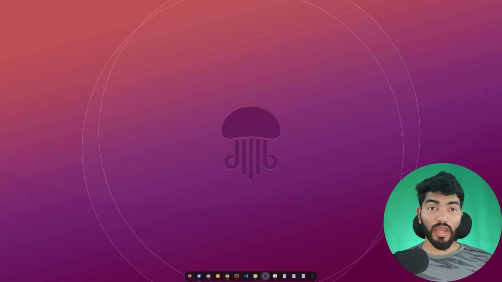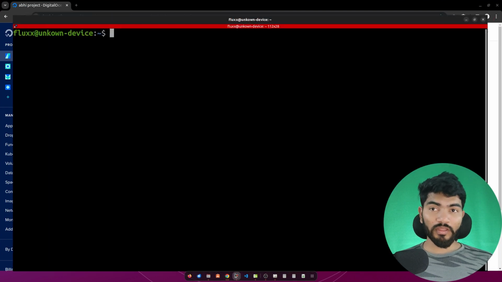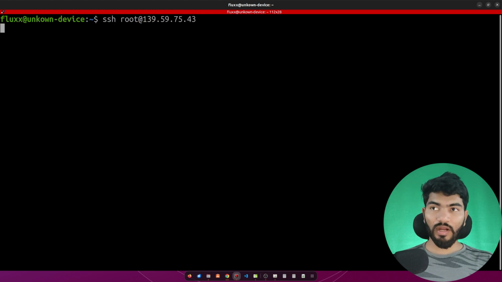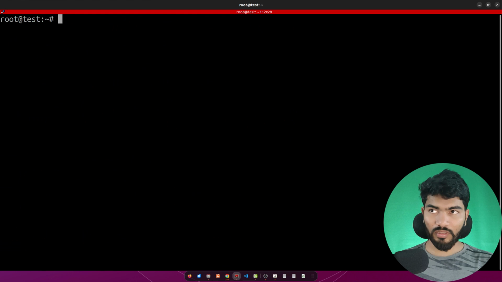Before starting, you should have a server where you will be hosting it. For me, I have already created the server on DigitalOcean. Let me copy the IP address, open the terminal and log in to the server. The command is ssh root at IP address, and I'm logged in. In your case, you need to enter the password also. I have set up passwordless authentication, that's why I directly logged in to the server. But you, after entering the command ssh root at IP address, have to enter the password.